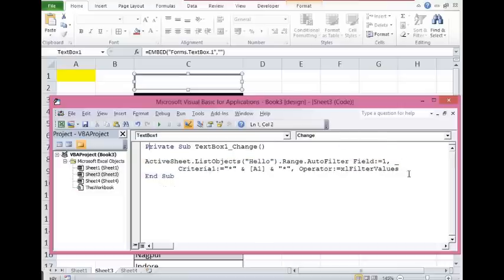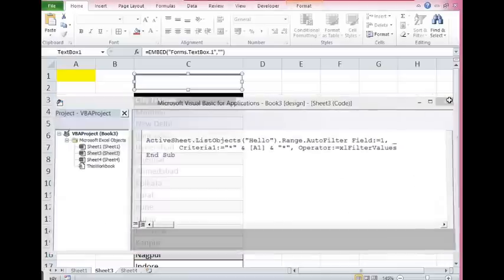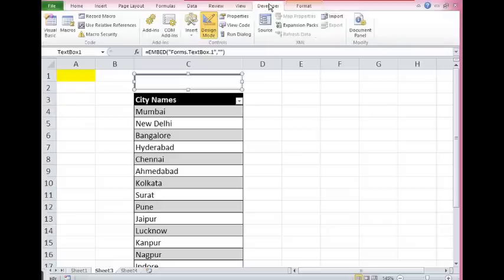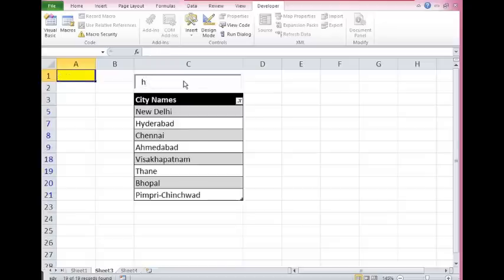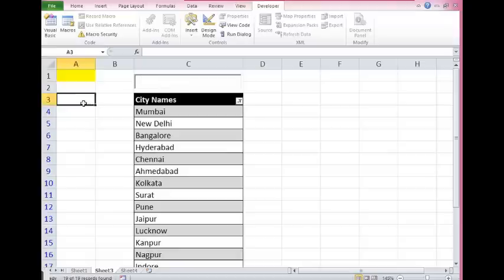Now I will close this window, go to developer tab, click on design mode again. Now my text box is out of design mode, and it should be functional. If I type as HYD, and we can see it is working, result is coming as Hyderabad, and we can see that this is connected with A1.